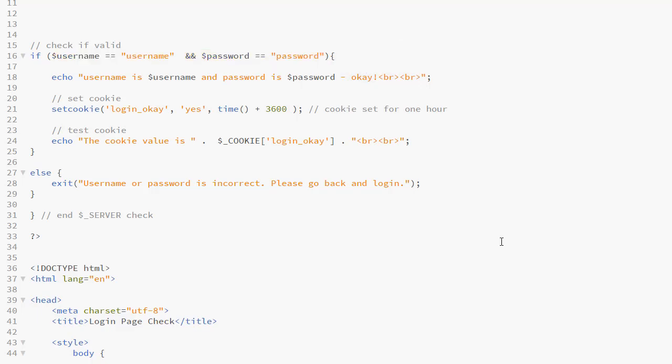If those values are okay, then we will set a cookie. If those values are not okay, we will use the PHP exit function. The exit function does two things. It will send a message to the user, and it will stop any more execution of the script. We do not want the user to see any more of the page at this point. All we want them to do is to go back and log in correctly.